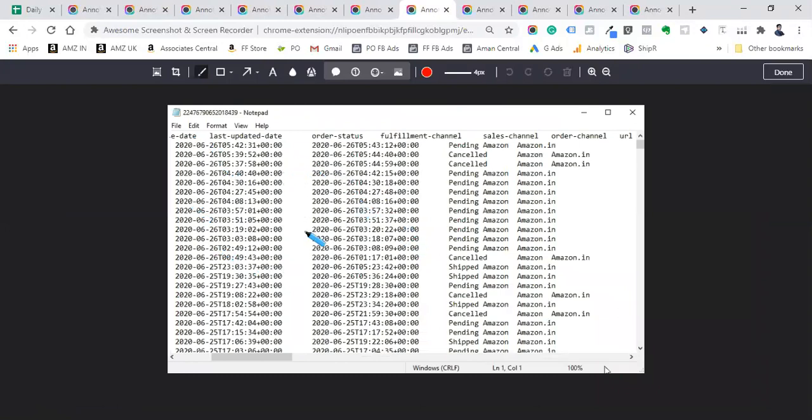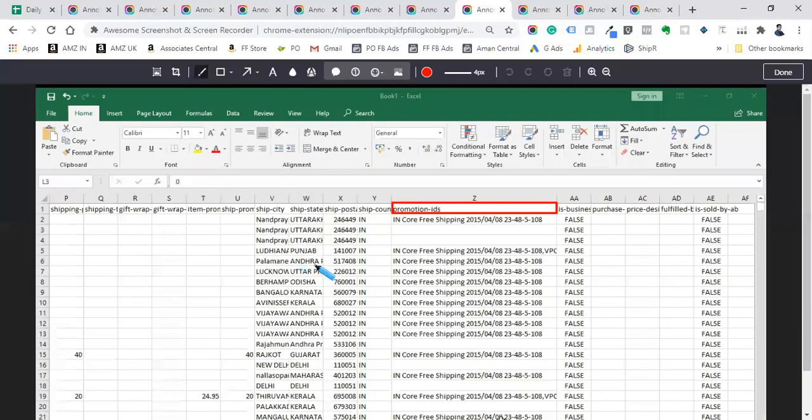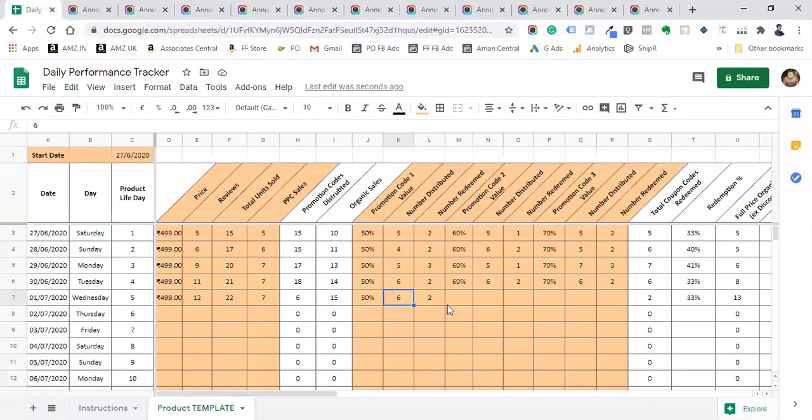You just have to select all, copy it, and paste it on an Excel sheet. Once you paste it on the Excel sheet, you will be able to read the data in a better way. There will be a column which says promotional ID. Here is where all your single-use promotion codes or multi-use promotion codes will be listed for that particular date, so that you will know how many people used your promotion codes, and you can come back to this Excel and enter how many.